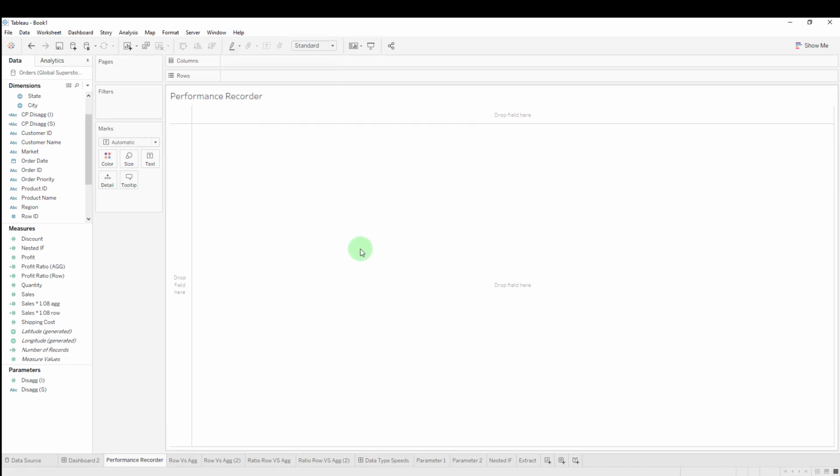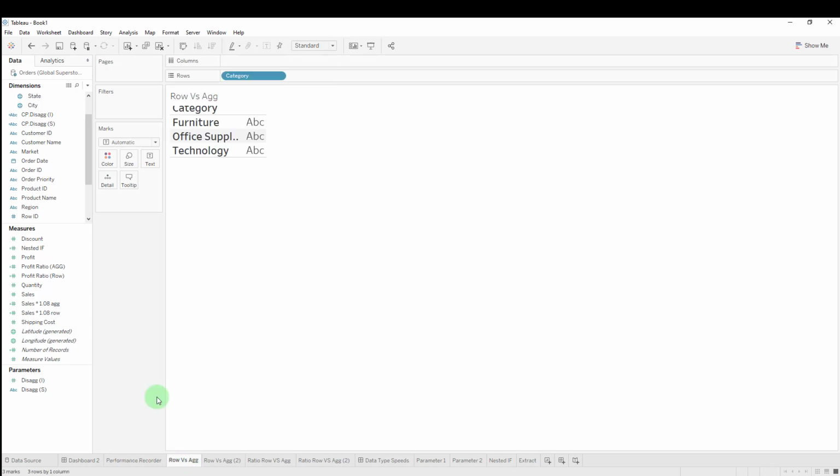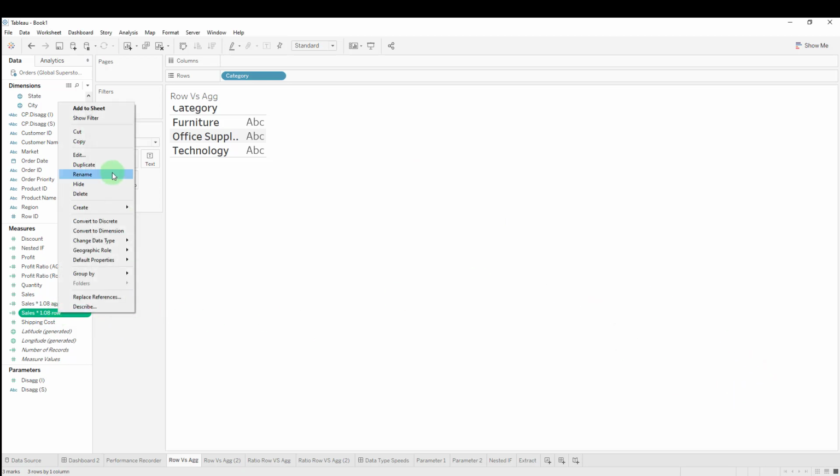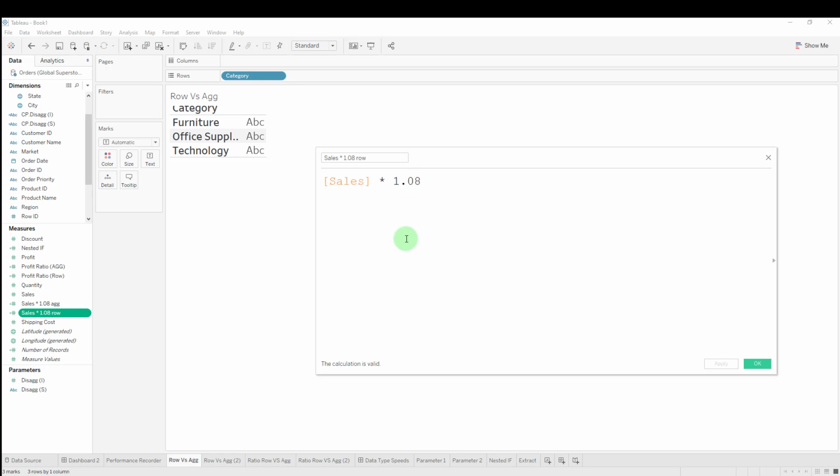First on our list here is going to be row level versus aggregate calculations. So if I go to this worksheet here, I have a couple of calculations that I have pre-built. If we just go ahead and take a peek, you can see that this one is aggregated right here. I'm just multiplying sales times 1.08 to highlight a point here. And then my other calculation is just the row level version.